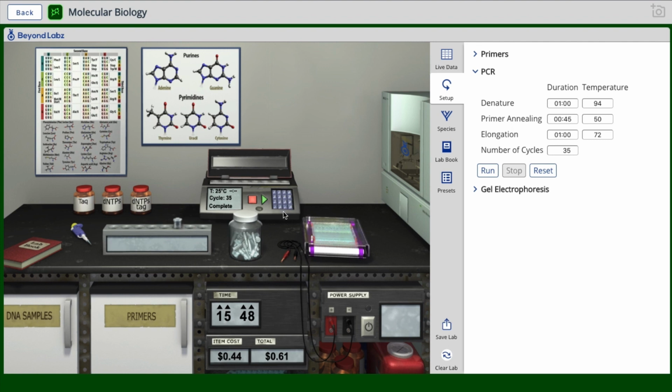So I've run it through the PCR. Now I'm going to show you how to use the gel machine and also how to use the sequencer. So if you grab your micropipette, load it with the DNA, load it into one of the wells in your gel, then you're going to hook up the electrodes.